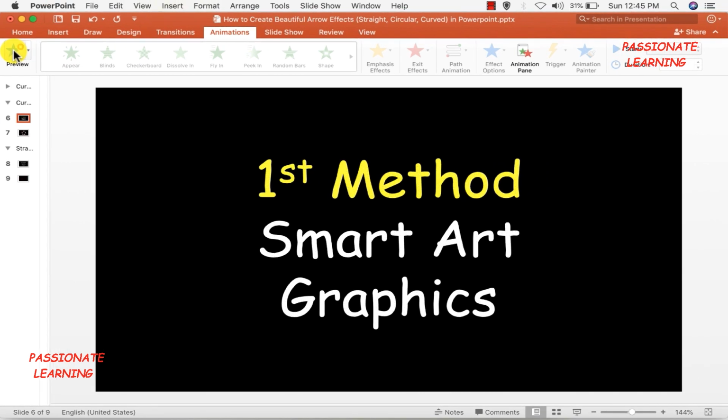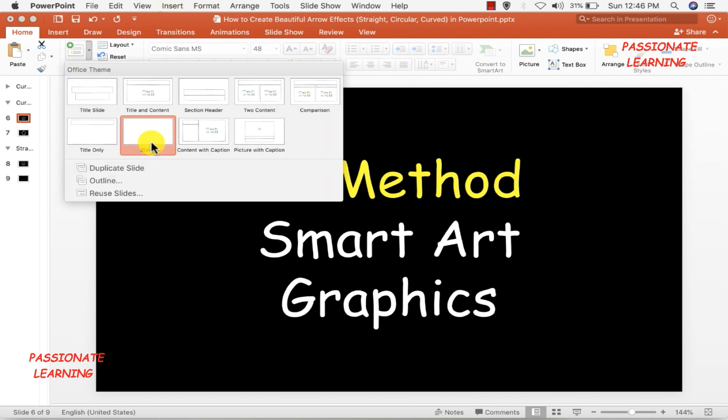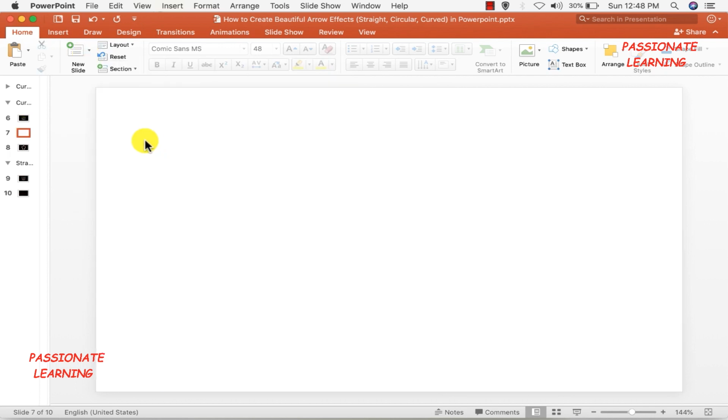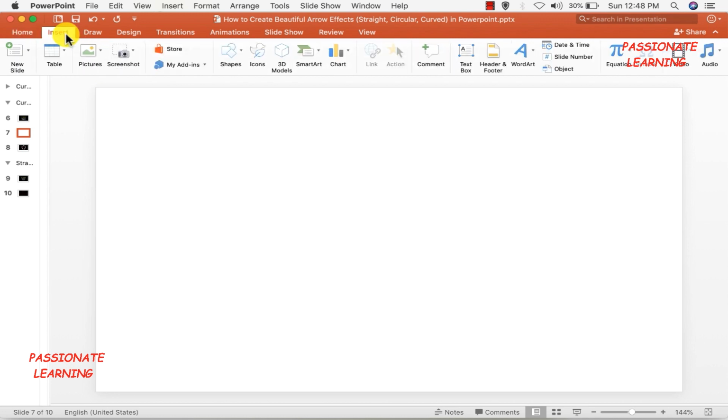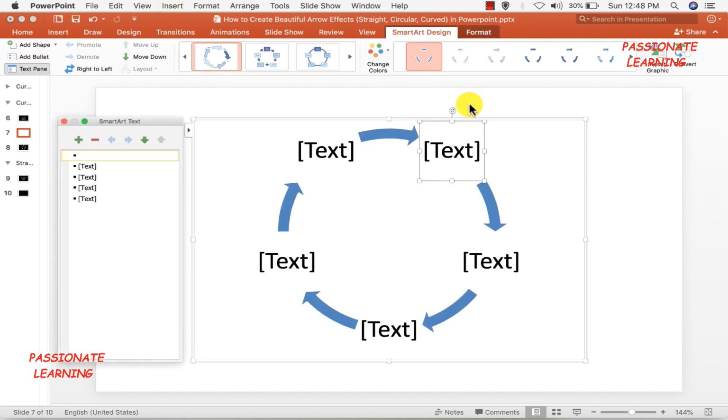Friends, in the first method, we will be learning how to create curved arrows or circular arrows using Smart Art Graphics. For that, let me come over here to the Home button and insert a new blank slide. And after that, I need to insert a particular Smart Art graphic, which I can do by coming here and coming to this portion of cycle. And then you can see this particular text cycle in the Smart Art Graphics. I need to select this, and you can see here I have 5 arrows now with me, and now I can proceed ahead with the formatting of these arrows.